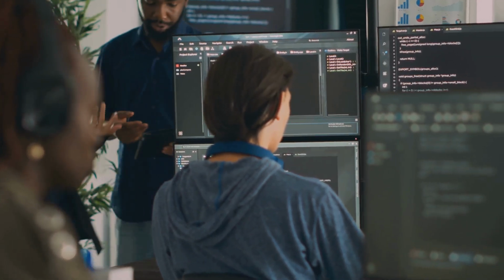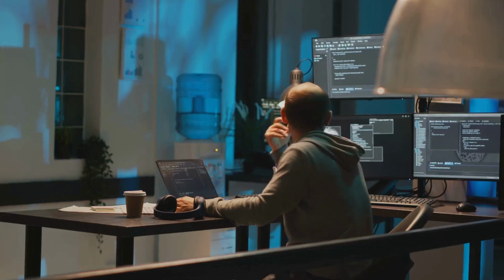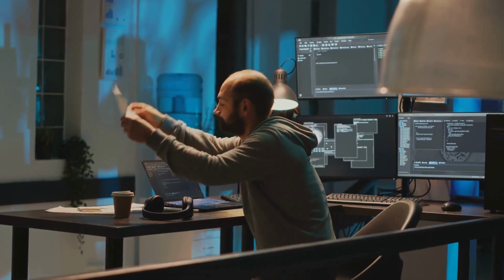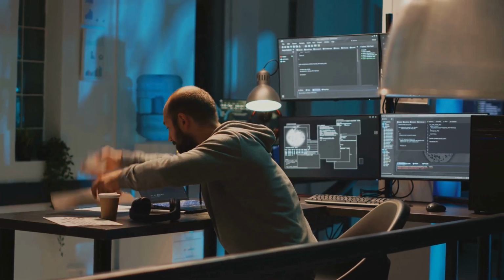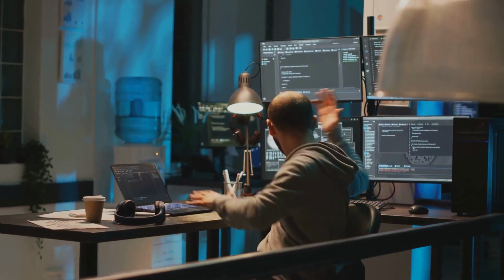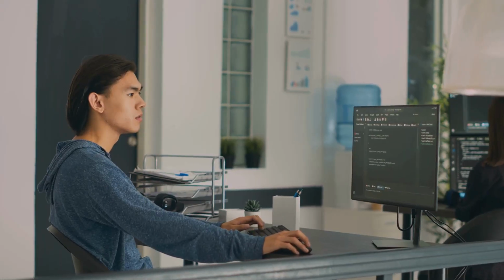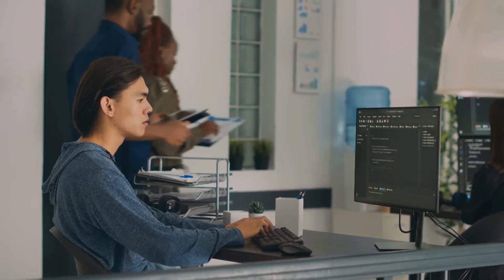The database is where all the data is stored. Think of it like a massive filing cabinet, neatly organizing and storing information so it can be quickly retrieved when needed. SQL and NoSQL databases are common players here.